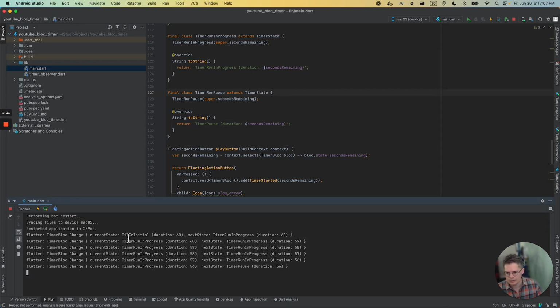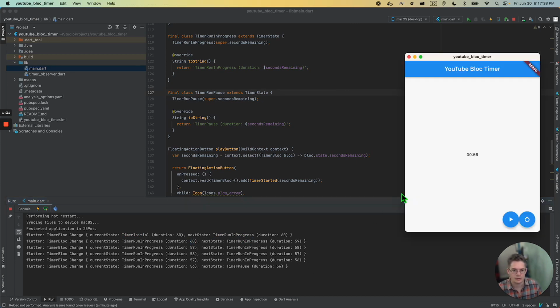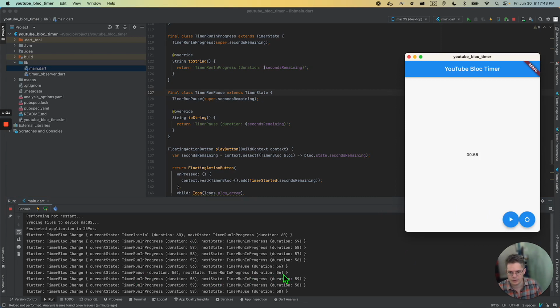Cool. So now we can see timer initial is our first state. We have a duration of 60. And then the next state is timer run in progress. And remember, on change runs before the state actually updates. So that's why it says current state timer initial when I press play instead of timer run in progress, because technically that's the next one before the state updates. Then 60, 59, 59, 58, and you can see it goes further down like that. And I just press pause. And it looks like current state pause goes to that.